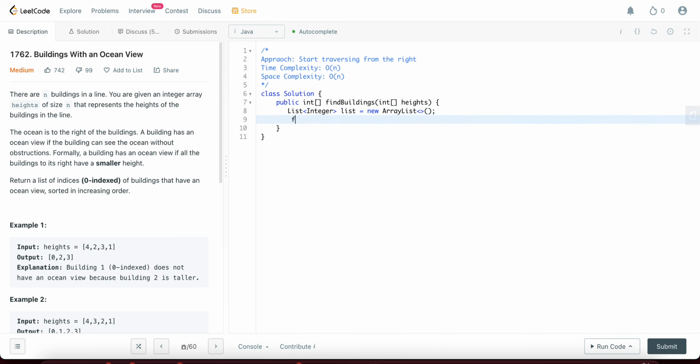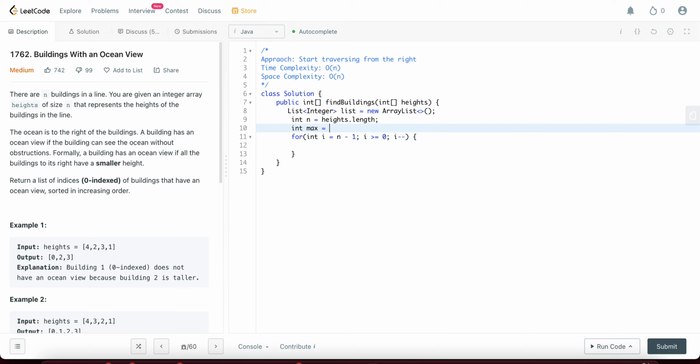The next thing we do is iterate through the array from the right. So let's first get the length, n equals heights.length, and since we're iterating from the right, it'd be int i equals n minus 1, i greater than or equal to 0, decrement i. We also need a maximum that we've seen so far, so let's initialize that to Integer.MIN_VALUE for now.